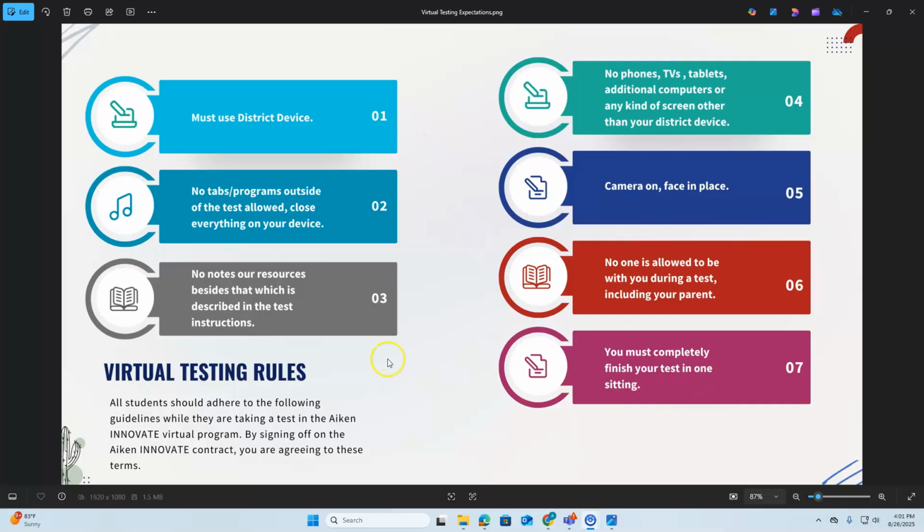Any of these that don't take place or that are violated during the testing session will result in a testing violation, which will be sent to you, your parent, and also the teacher, who will then put a 0 in until you're able to come in person and take the test. There may be some circumstances where, if it's a repeat situation or whatever the circumstances are, a student may not be allowed to come in and take the test. So it's really, really important that all students follow these guidelines to use the testing scheduler to take their test and do what we're supposed to do in order to comply with program policy.